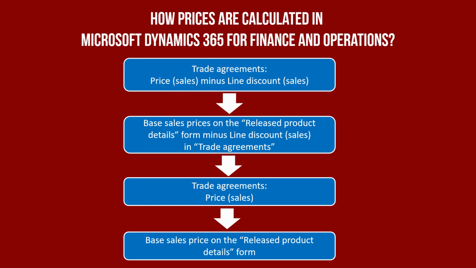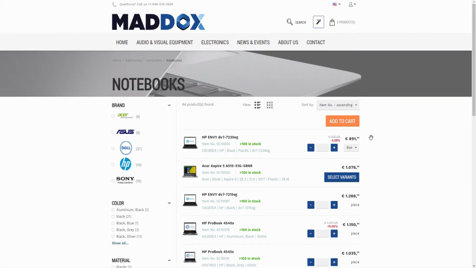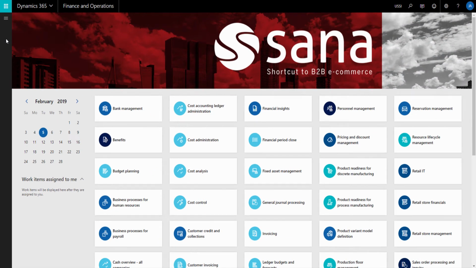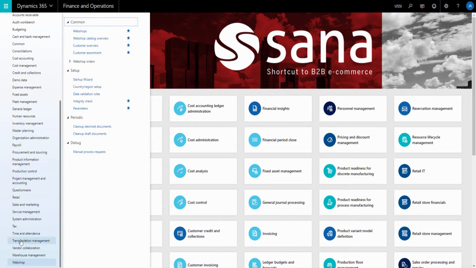In Sana, you can control which prices and discounts you want to show to your customers in the web store. There are different settings, both in Microsoft Dynamics 365 and in Sana Admin, which you can use to control the presentation of prices and discounts in your Sana web store.